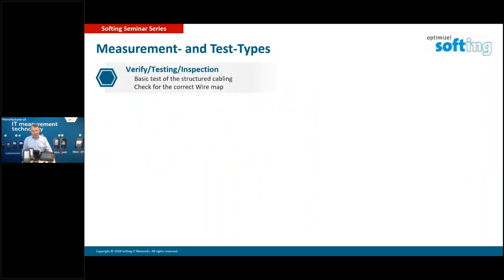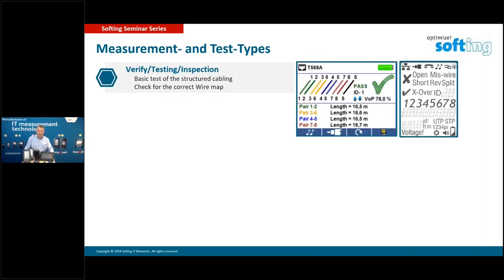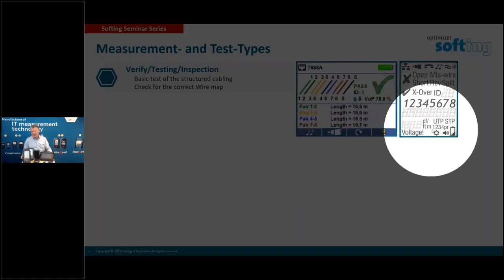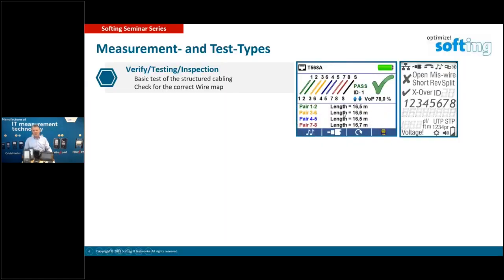Let's start with the first test type, which is verifying. You see here some devices I have. This is a Cable Master 500. Hopefully you can see that. It's a device where you can measure the pin assignment, the pin scheme. You can see if you have the correct wire map installed. Often you can see the length of the cable, and if everything is okay.